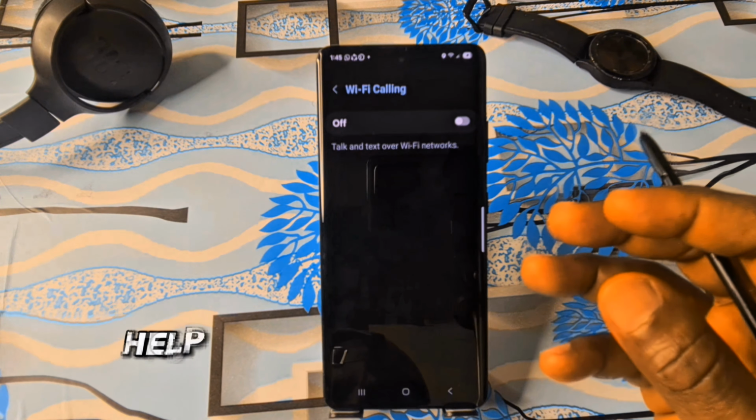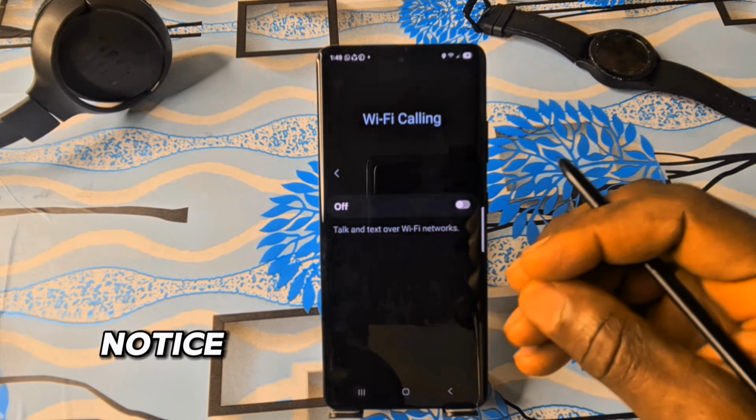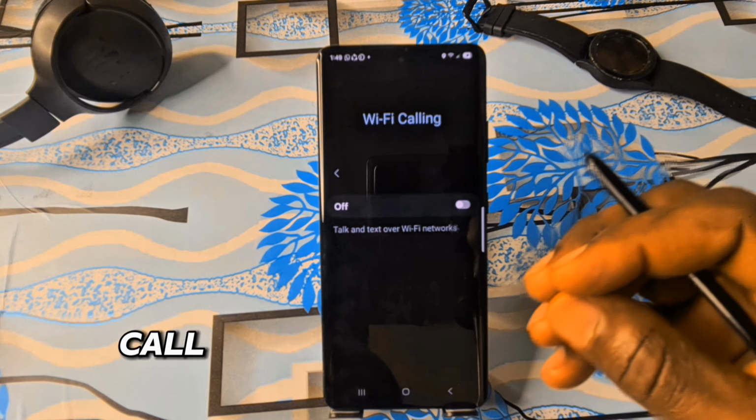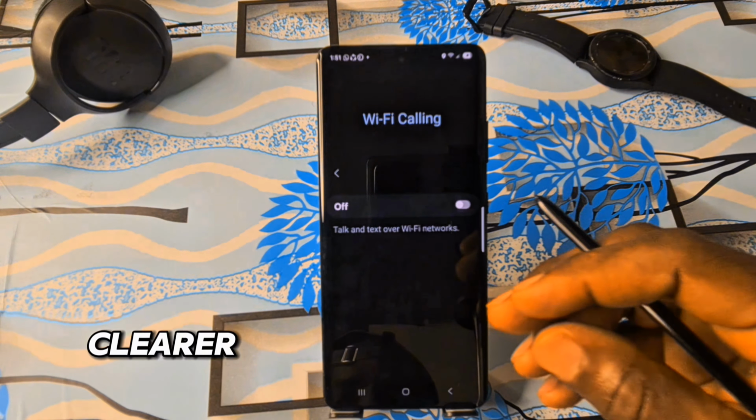Wi-Fi calling is designed to help when your mobile signal is weak. But if your Wi-Fi connection isn't stable, you might notice calls dropping, robot-like voices, delayed conversation, poor call quality. If your mobile signal is already strong, turning this feature off can sometimes give you clearer or more reliable calls.